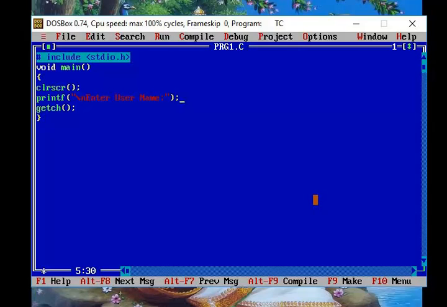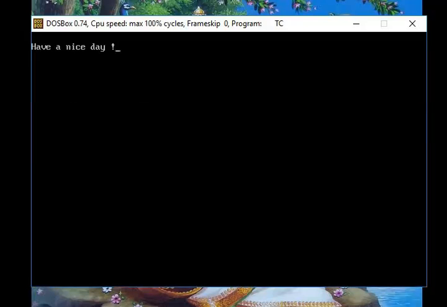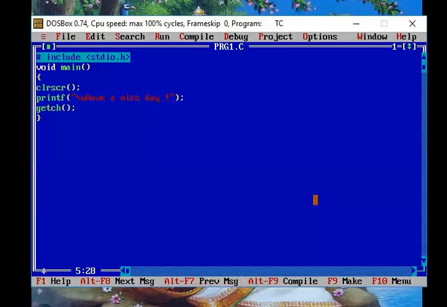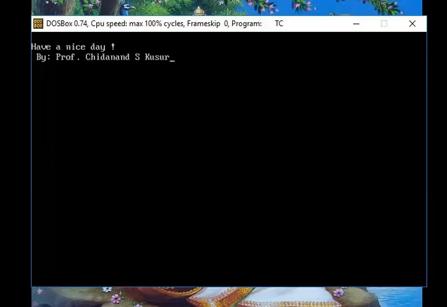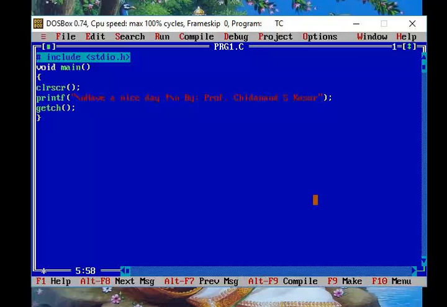Okay, thank you. Here only I'll change the printf to "Have a nice day". Now I run the program. Have a nice day. Okay, this is from my side. Backslash N, by Professor Chidanand S. Kusur. Run the program. Have a nice day, by Professor Chidanand S. Kusur. Now like this, I developed a program. That means I developed the software.